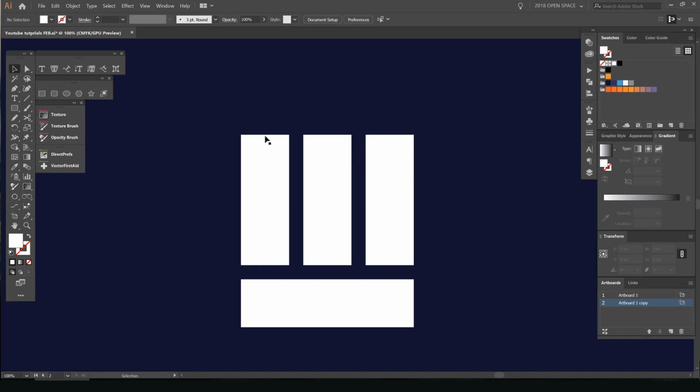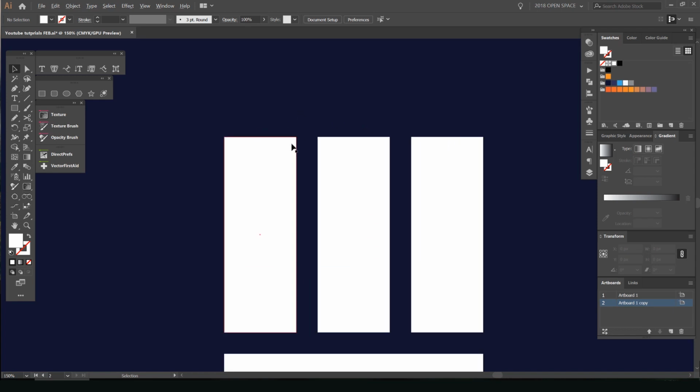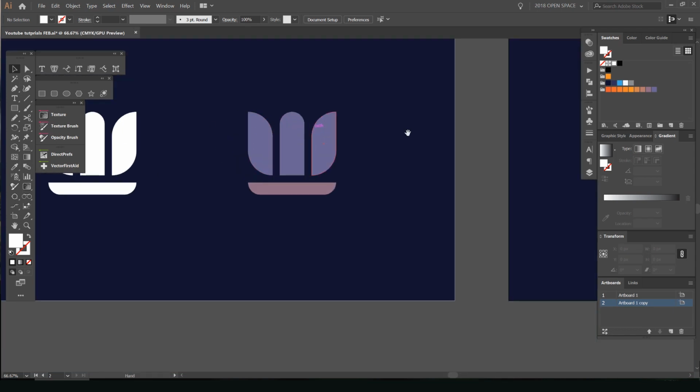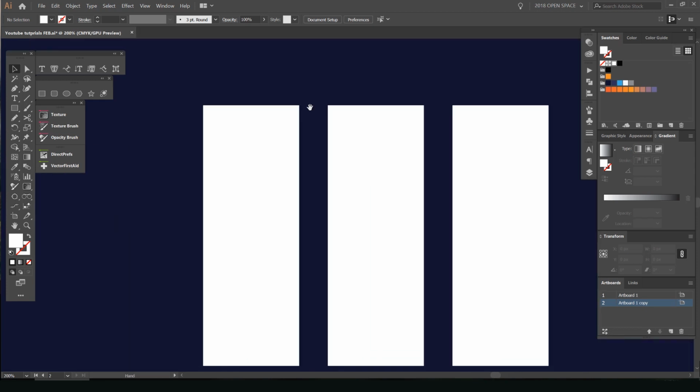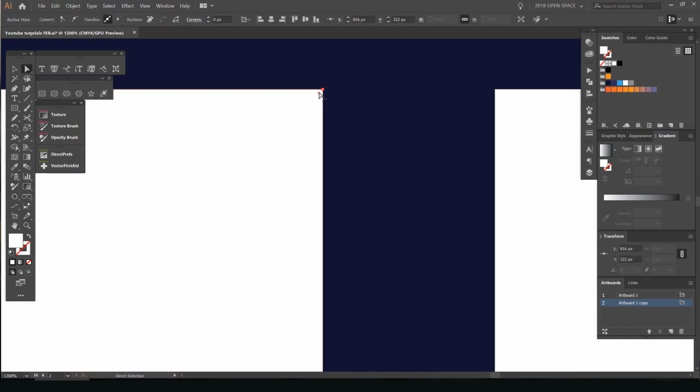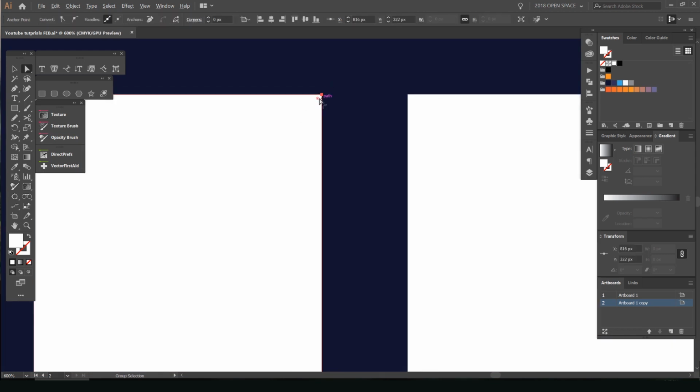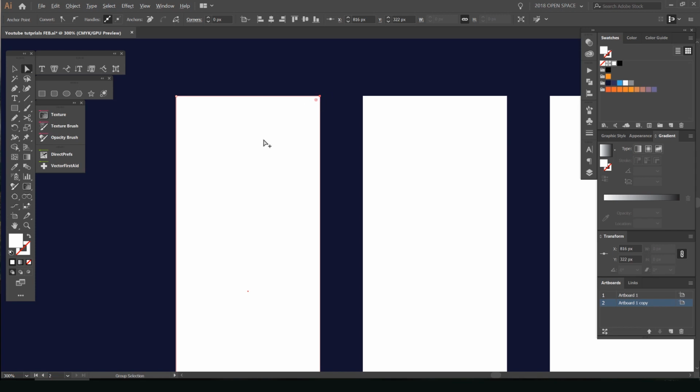Now, if you're using CC, there's a cool tool. So what we're going to do now is mimic this style here. I'm going to press my direct selection tool by pressing A. I'm going to select this corner, and you'll see this little white circle, or this red line with the circle there. It means we can round this corner off.